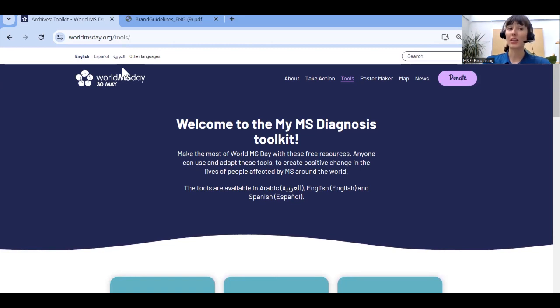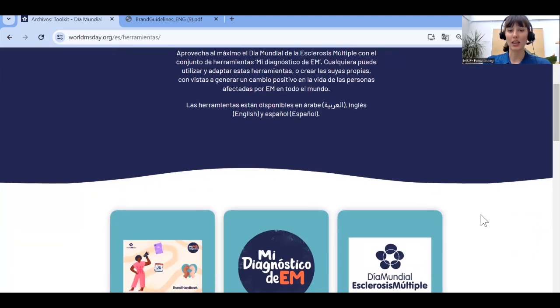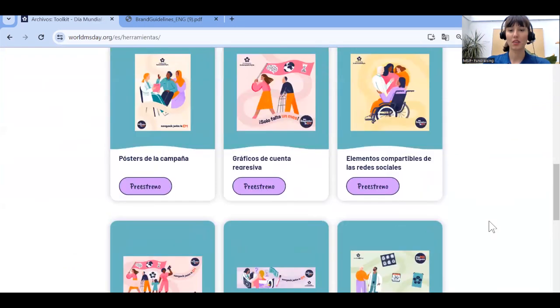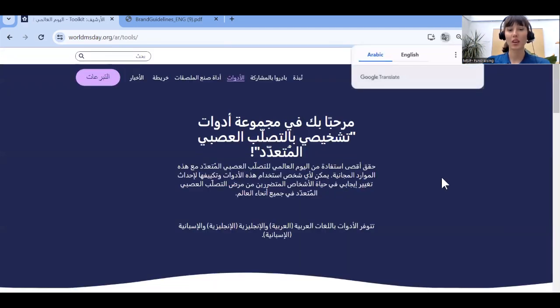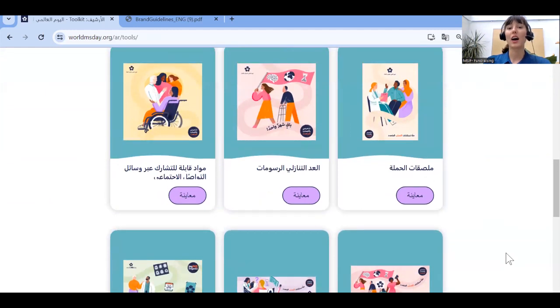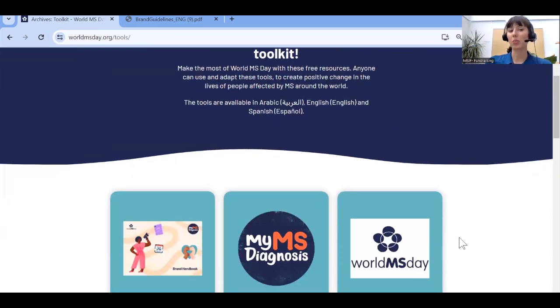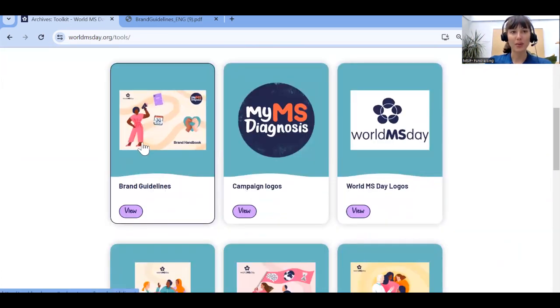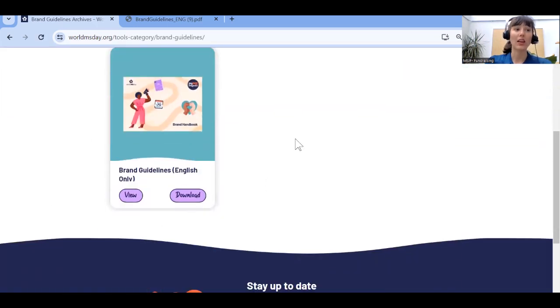To see the toolkit in another language, click on the left-hand corner. You can see the tools in Spanish here now. If you want to see them in Arabic, you can also click here. For the purposes of this demo today, I'll be presenting the toolkit in English. Let's take a closer look at what's inside. First up, the brand guidelines. So here you can find more information about the My MS Diagnosis brand and get an overview of the toolkit.